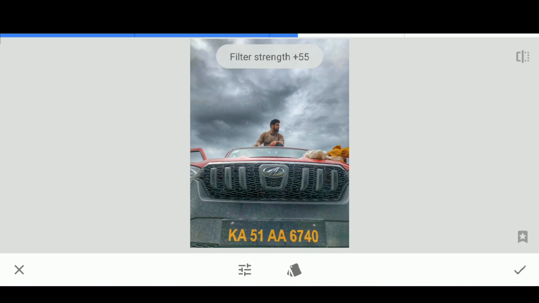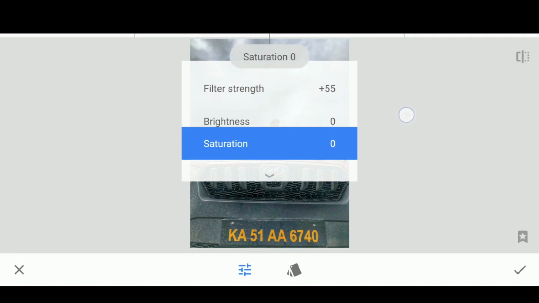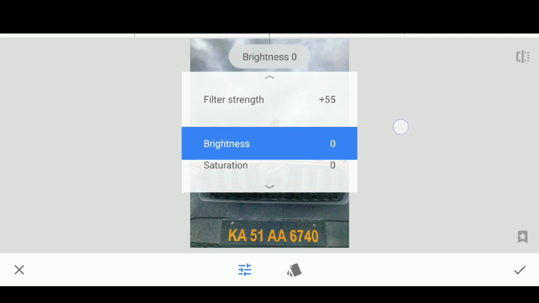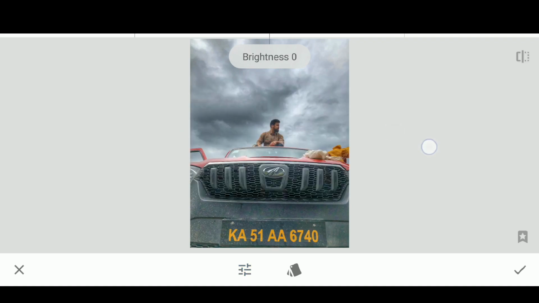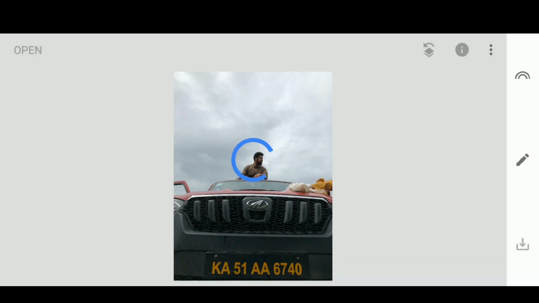Once you have set the filter strength, you can slide up and down and you will see some more options: brightness and saturation. These are optional, but I just like to play around with them. So I'll just decrease the brightness a bit, and I'll desaturate it a bit because I like my photos a bit desaturated. To save this photo, you just need to click on the tick icon. It will save that effect.